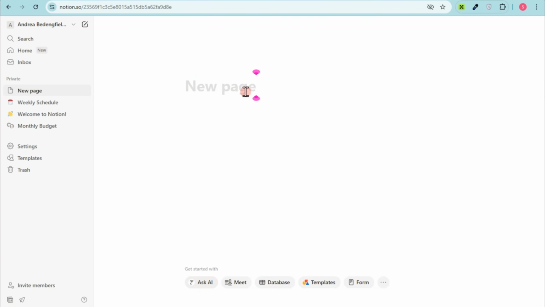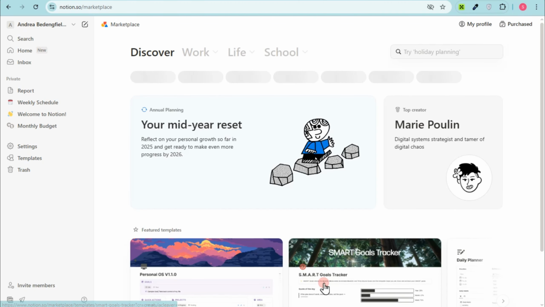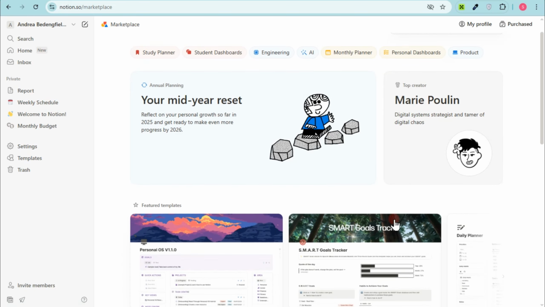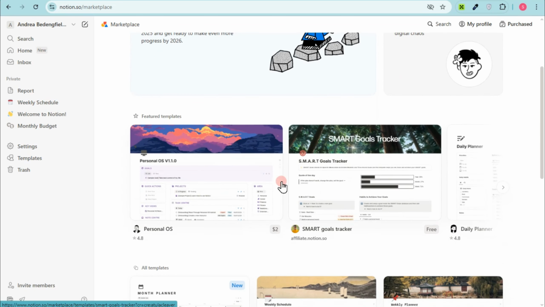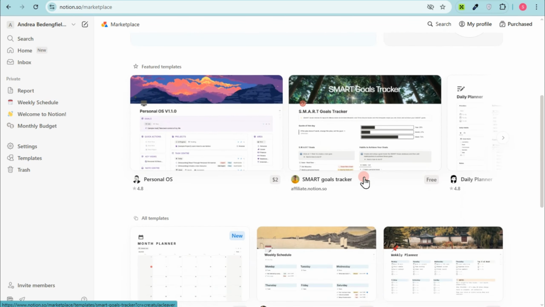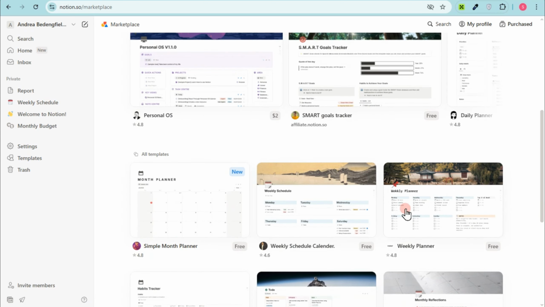So if you wanted to link a page within a specific page here on your Notion, all you have to do is to just basically go to that page where you want to link your pages. For example, I'm going to create a template here or one page here. I'm going to apply one of the templates in Notion.